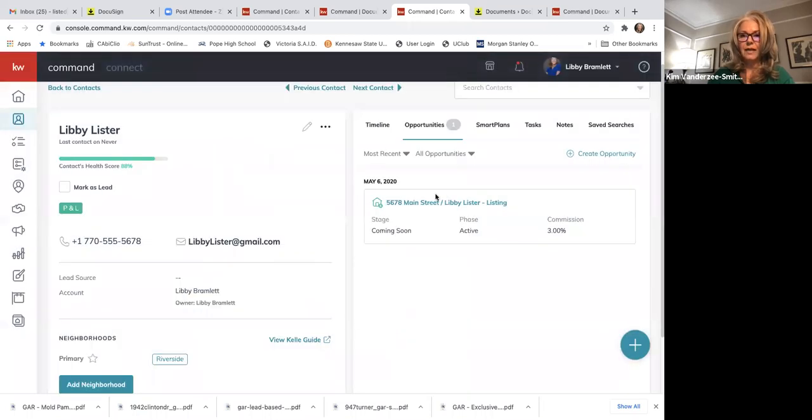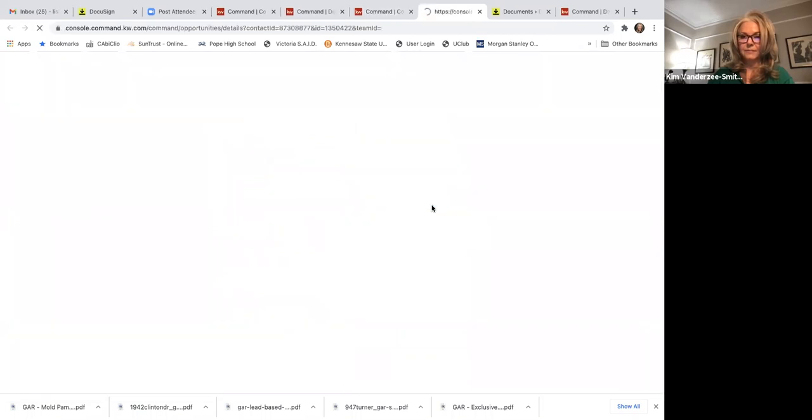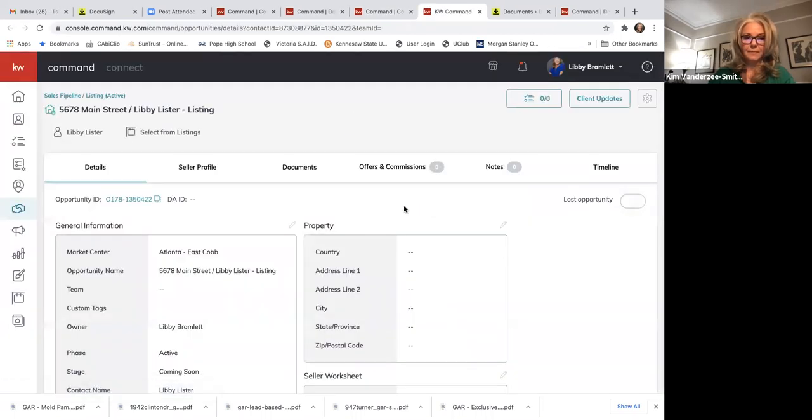And then once you've created it, it's going to look like this. So here it's going to have your creation. You'll have your address, you'll have the name of your client, and if there's another buyer or seller, it'll show up here too. Then you work from left to right as far as this goes. Details: you'll want to make sure your information's correct.